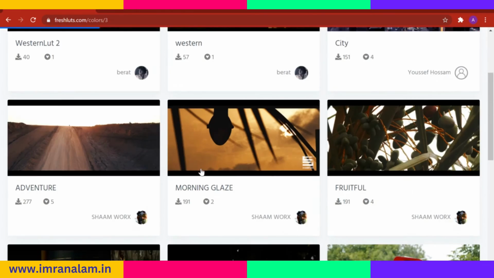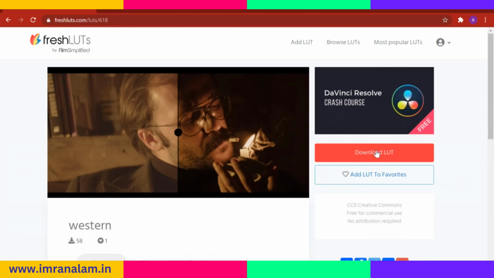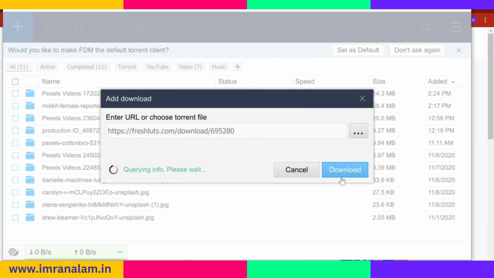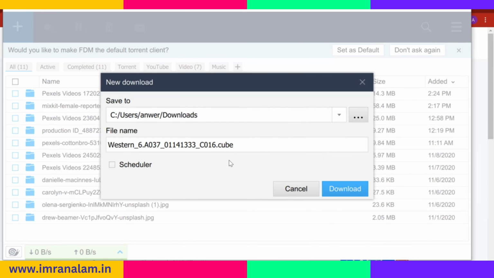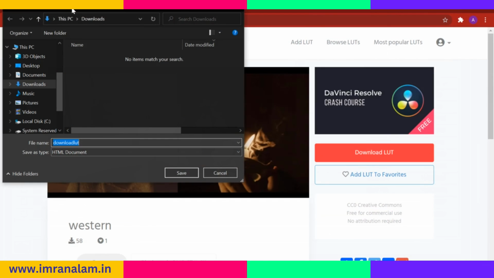What I'll do is I'll click on this Western, okay. Once you click on it, you can just download your LUT. Just click here, download LUT, and your download will start automatically. Just click on download and your download will start. Now I already downloaded the LUT, so I don't have to download it again.